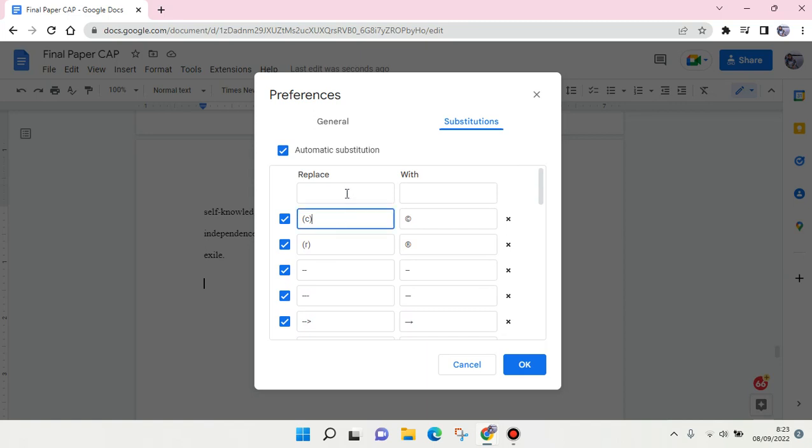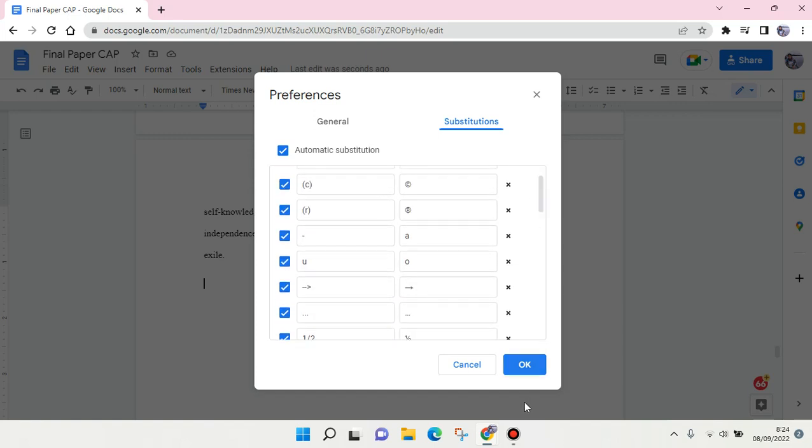For example, you can just click on this. For example, I want to change this with this. For example, change you with whatever you like. You can just add it in here, or you can also delete the auto correction by clicking on the cross icon in here, and after that you can just click on OK to apply the changes.